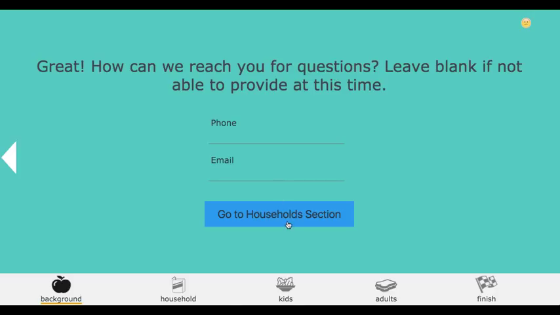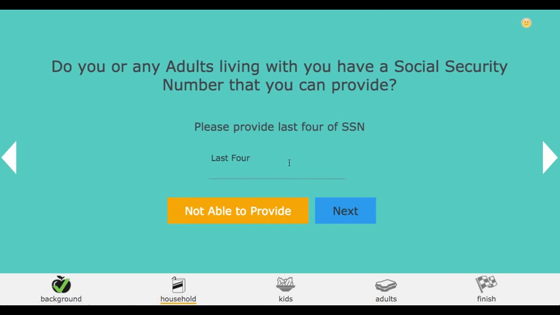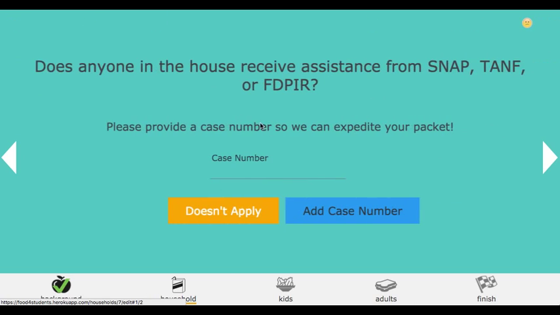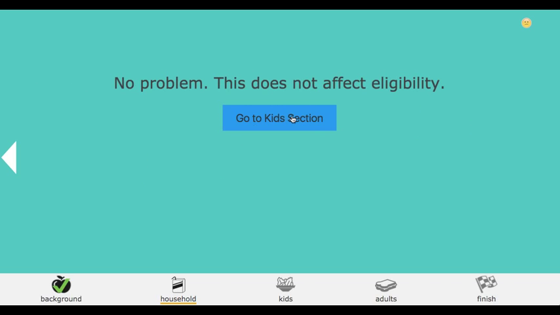We're just going to skip this section because it says it's not required. And we got it. So where do we currently live? 0997. Next. And last four. And next. And case number: Manny doesn't have a case number. It's no problem. And are all the kids living in foster care? Of course, for Manny's situation, it doesn't apply.